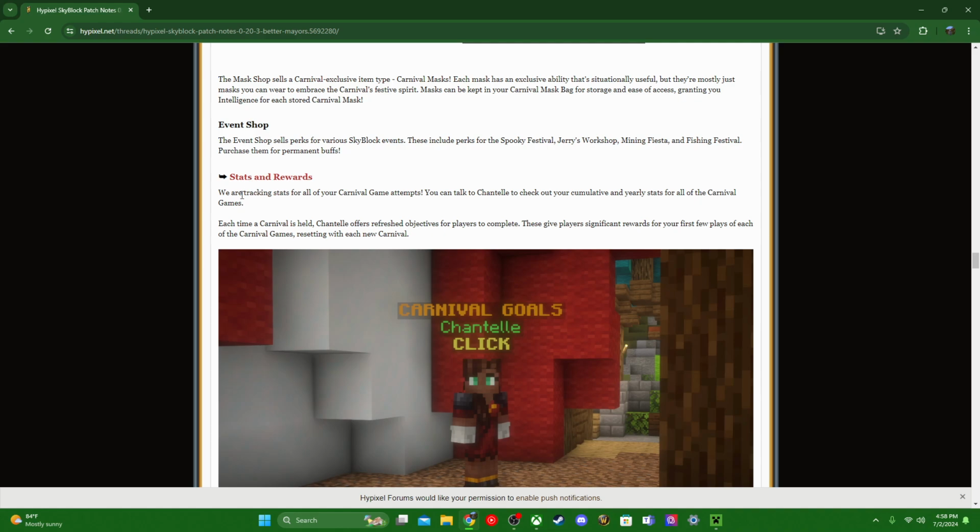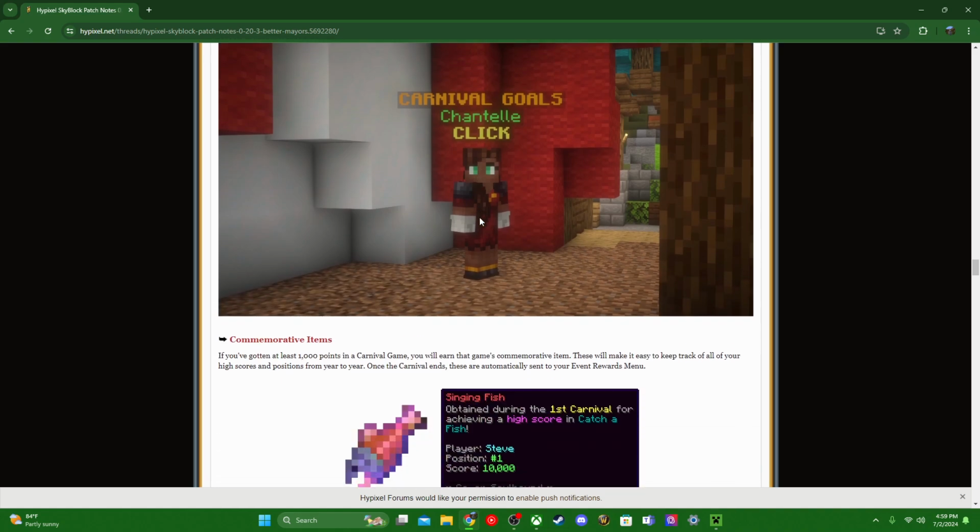Stats and rewards. We are tracking stats for all of the Carnival Games attempts. You can talk to Chantel here to check your cumulative and yearly stat for each Carnival Game. Each time the Carnival is held, Chantel offers refreshed objectives for players to complete. These give players significant rewards for the first few plays of each Carnival game, resetting with each new Carnival. So there you go.